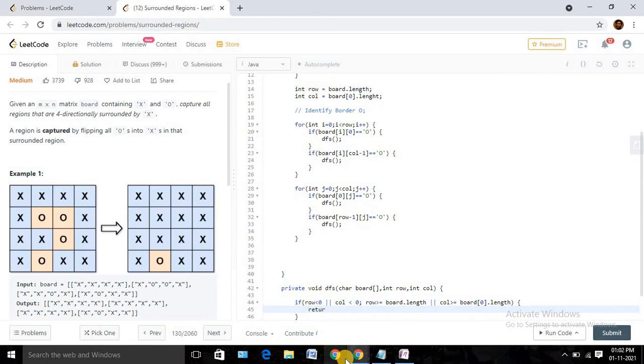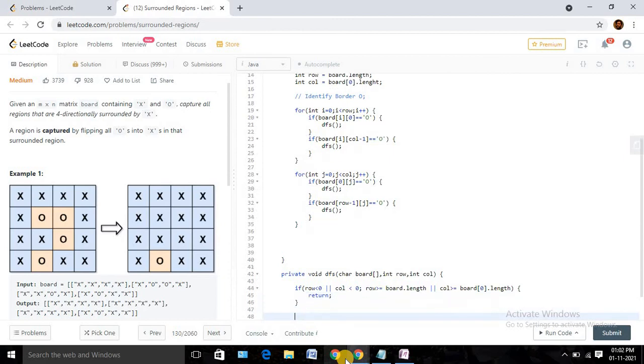Or else what we will do, we will mark that particular cell with some other value. Here we are going to use plus, right? So if I do board[row][col] equals x, correct? Sorry, it should be plus. Let's use plus here. Okay, we are done.